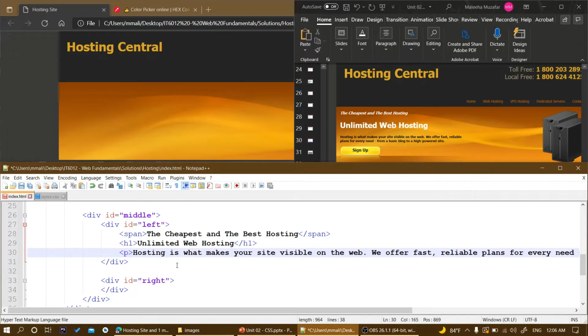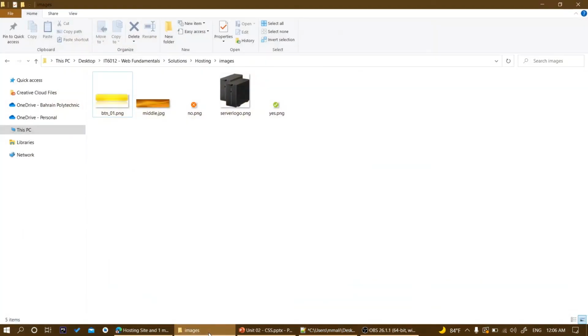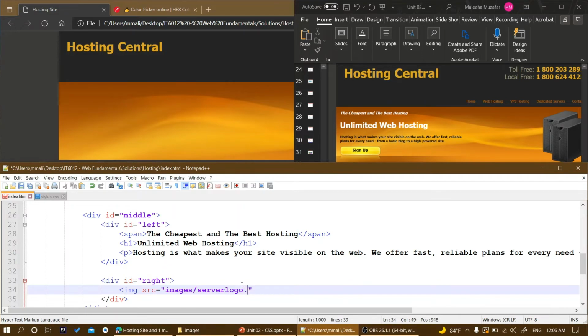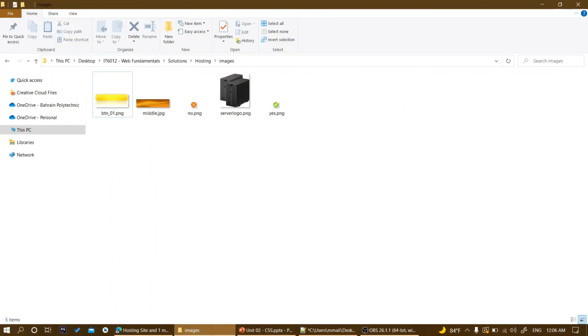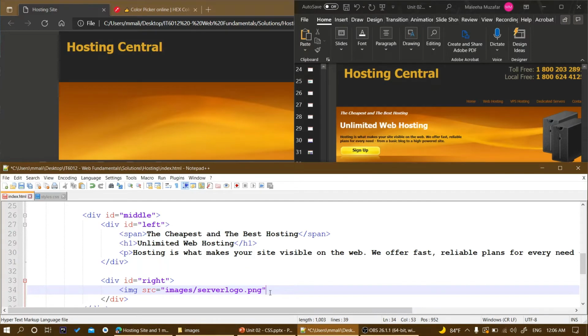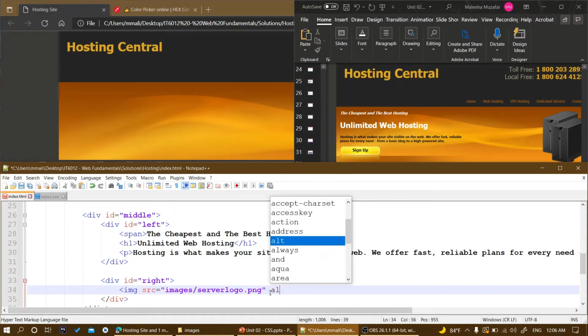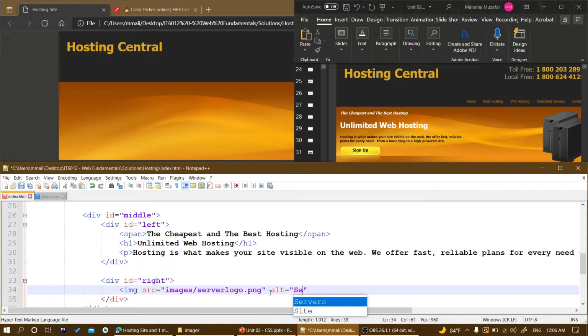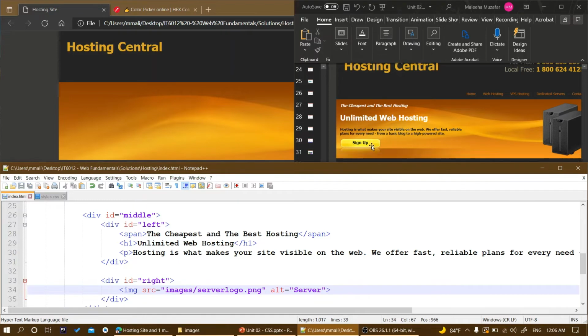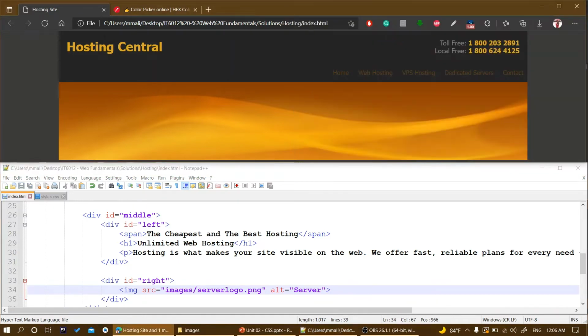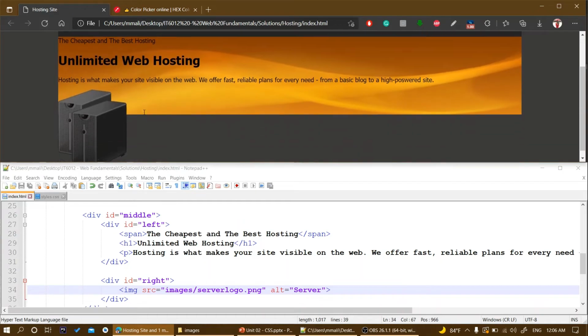And then there's a button below it. I will not code that button yet. And on the right side, there is an image. Source for this is images server, I think. Yeah, server logo dot png. Yeah, png. And then alt server. Close that, save that. I think that's it. Save that, and then let's try to refresh. This is how it looks.